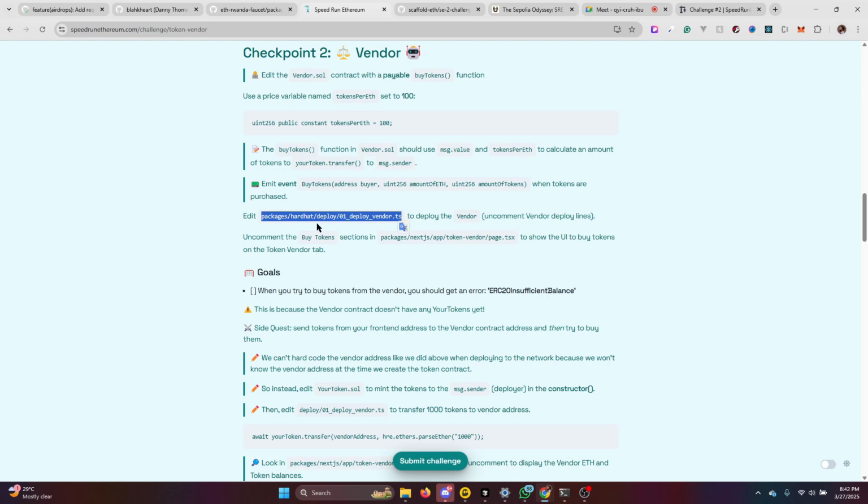So we need to edit the hard hat deploy script in this location. We need to uncomment the vendor deploy lines and uncomment the buy token section. This was what we skipped to, so let's go ahead and do this now.